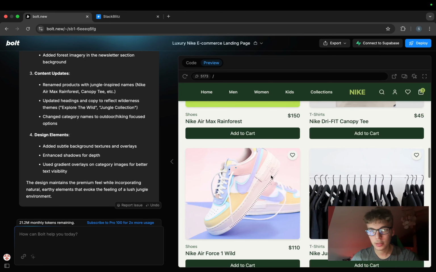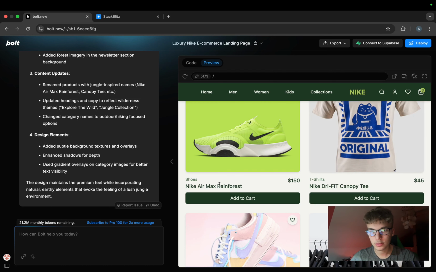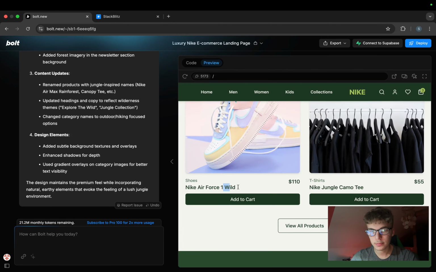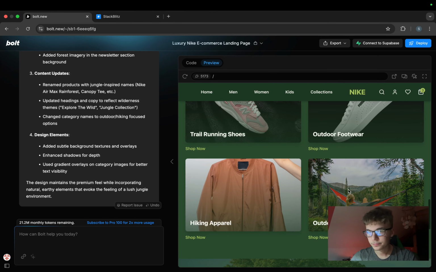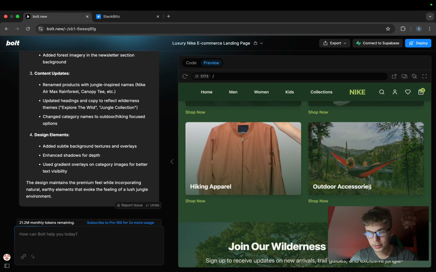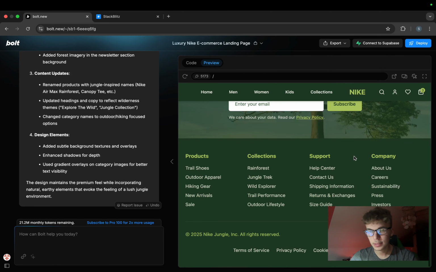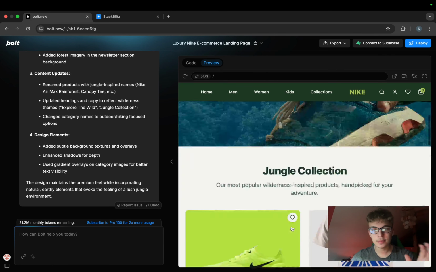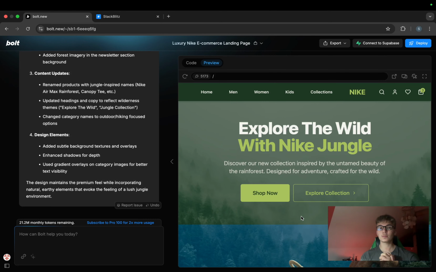Jungle collection. Add the card. You can see it's a little bit different. Also, the product names are totally different. Explore the wilderness. Outdoor accessories, hiking apparel. Join our wilderness newsletter. Everything. It's pretty good with this stuff. And yeah, so this is what Bolt is all about.